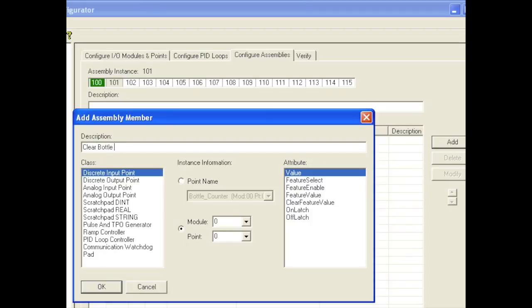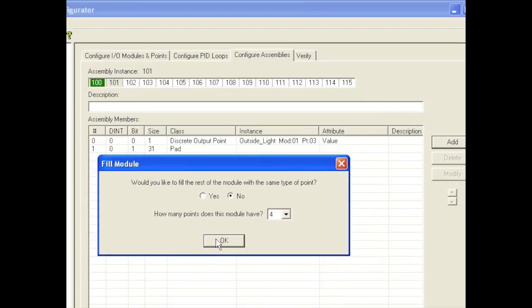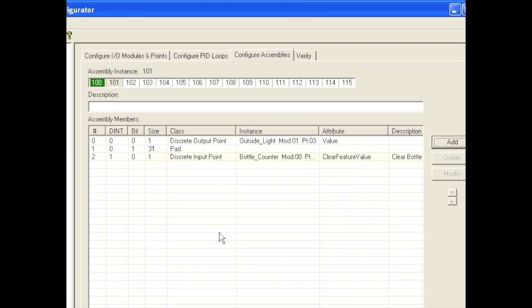The counter that we want to clear is on an input point, so that's why we want discrete input selected here. I'll choose my point. And now I'll choose the attribute clear feature value and click OK. I'll click OK again. The clear counter instance only requires 1 bit.